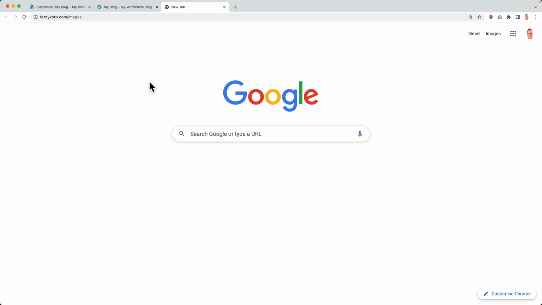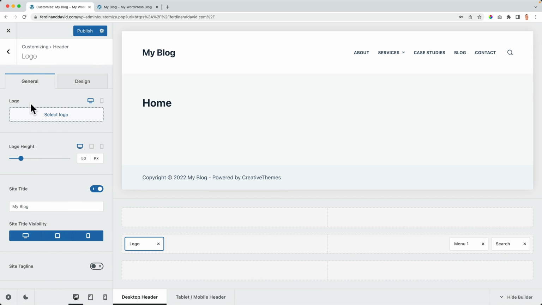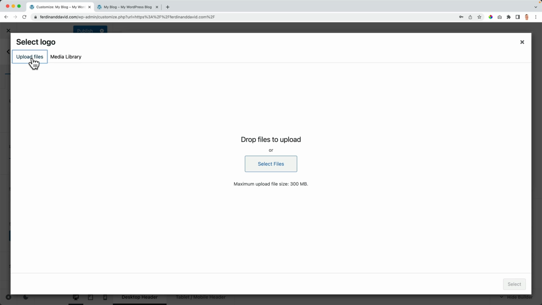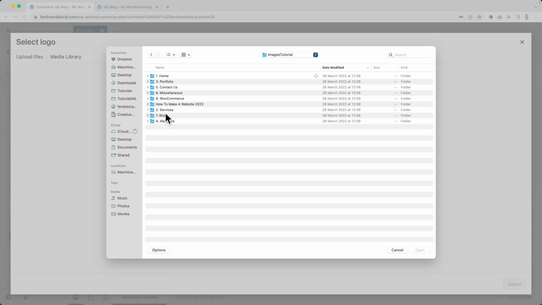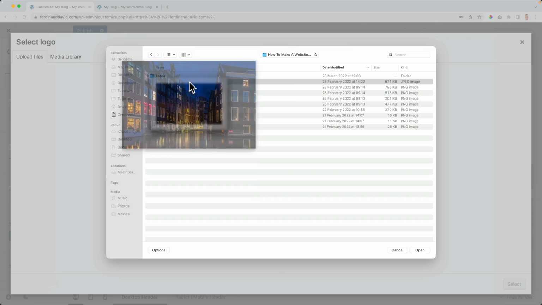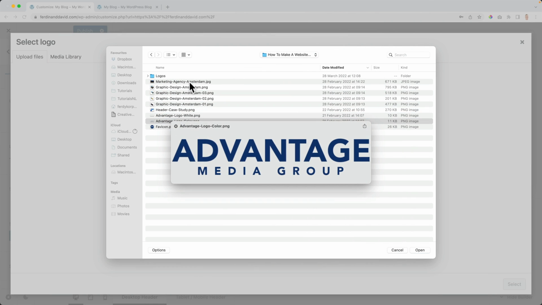And what you also can do, you can use your own logo, your own images, create your own websites. I go to the customizer, I hover over here and I click on those three dots. And then I go directly to the logo area. I select a logo. Then here at upload files, I click on select files. I go to the desktop to images tutorial, how to make a website 2022. And then over here, I select or I search for the logo, Advantage logo in color.